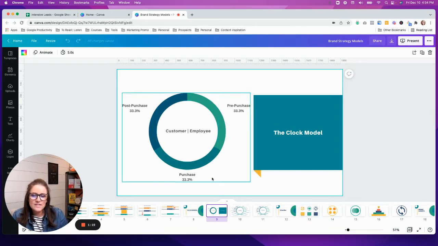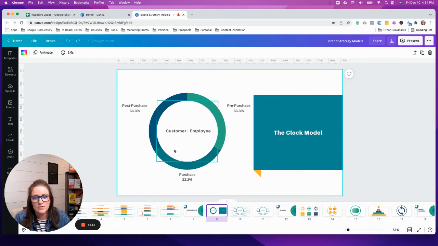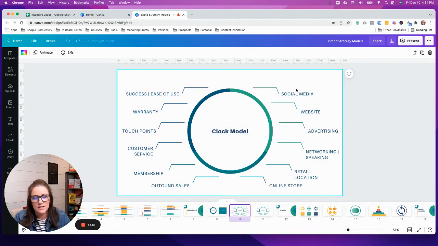So when we look at this model, what we're looking at is the pre-purchase section of the clock, and then we're looking at the purchase section and the post-purchase section. And like I said, you put that customer, that employee, in the center of it, and it's all about the touch points and the experiences that they have with our brand along their journey with us. So let's look at some examples of what this clock model will look like on the traditional client-facing customer prospect side.